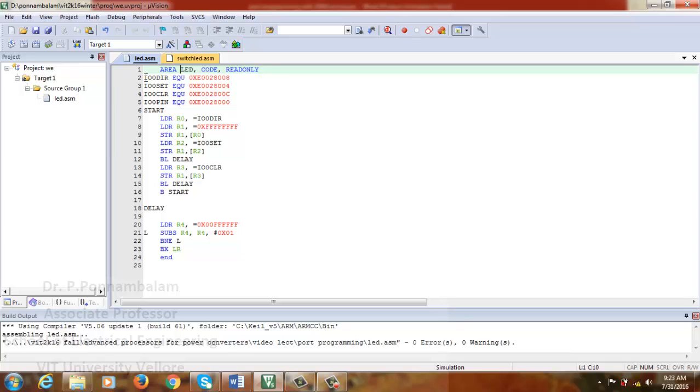And next is the initialization of the special function registers. Here IO0DIR EQU 0xE0028008 is an assembler directive instruction. What this instruction does is replace the label IO0DIR, wherever it appears, with the value 0xE0028008. This is the address of the IO0DIR register. IO0DIR is a direction register, wherein you specify which direction your IO ports will behave in, either as an input port or as an output port. That is decided using this register, and this register's address is specified over here.